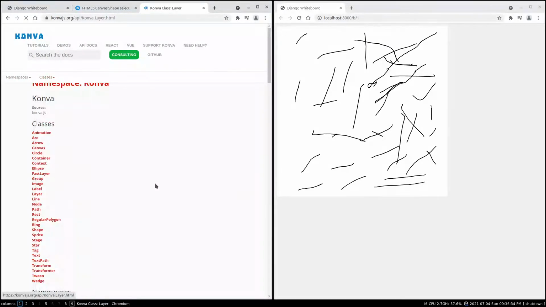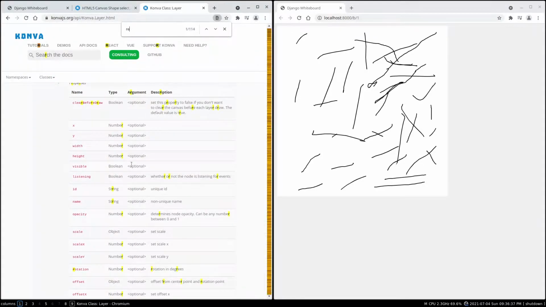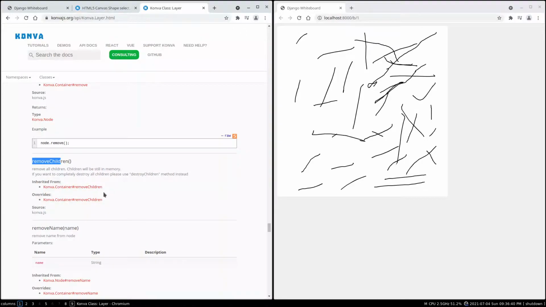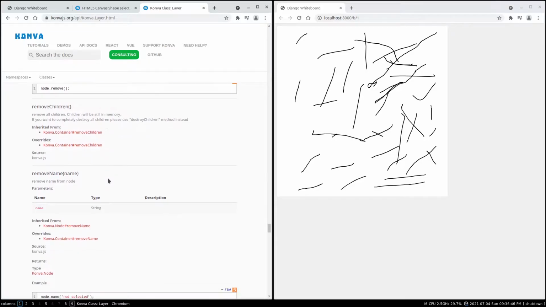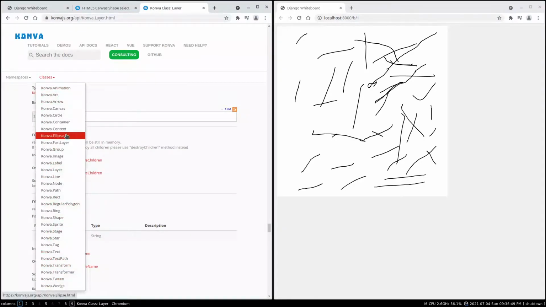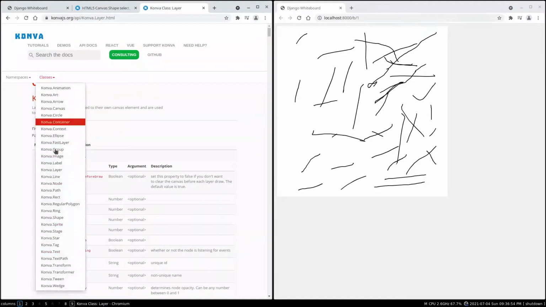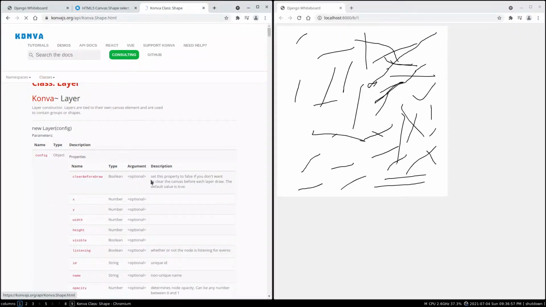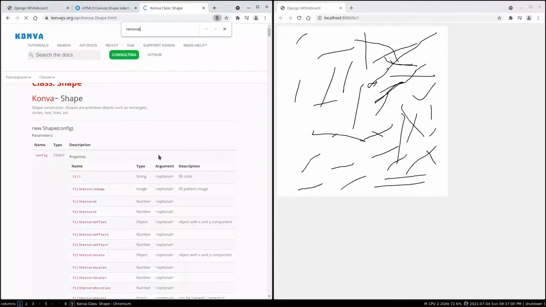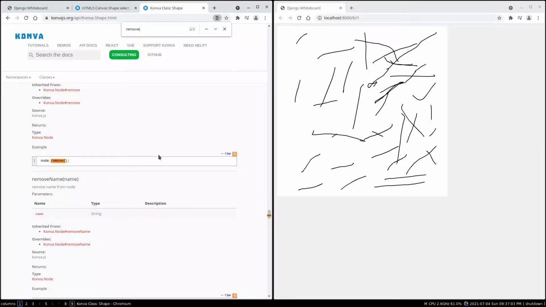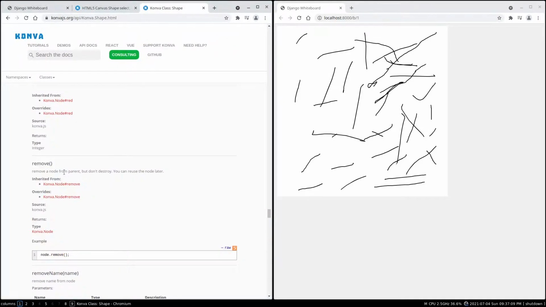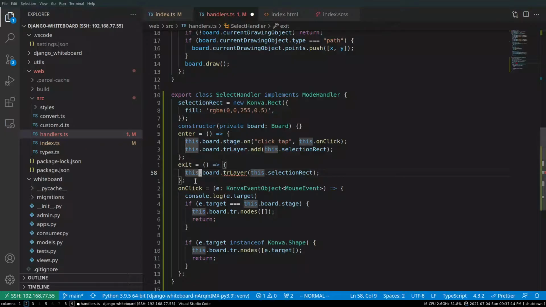Classes. There is a remove children, but this removes all children from the layer. I think maybe I can call the layer shape. Is there a remove function method in shape? Remove. Right, it removes itself from a parent. This is exactly what we want.